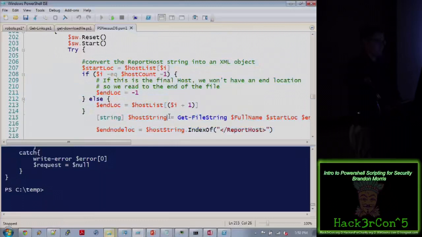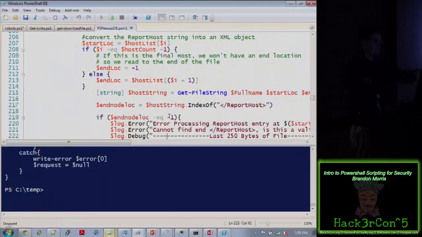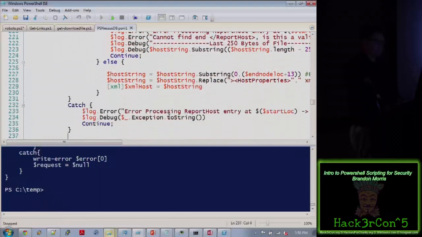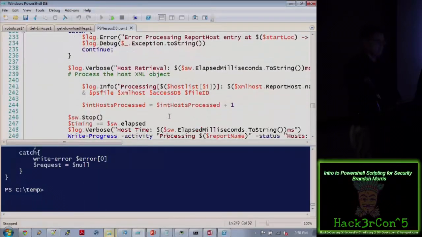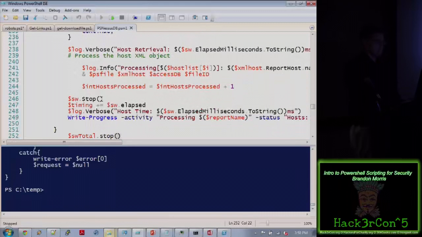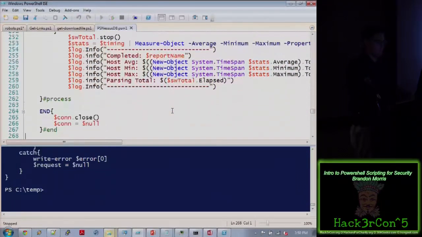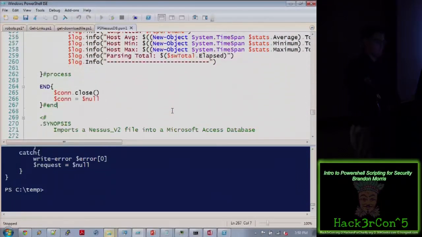And go through, pull the bytes, process the bytes, stop my timer, tell me how long it took to do that, tell me how long it took to do the entire host, and then clean up at the end.